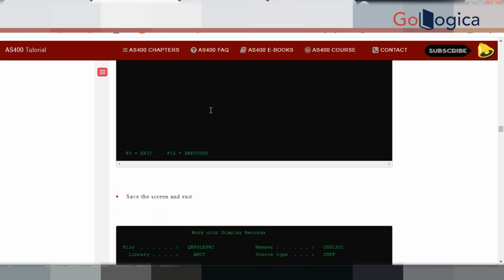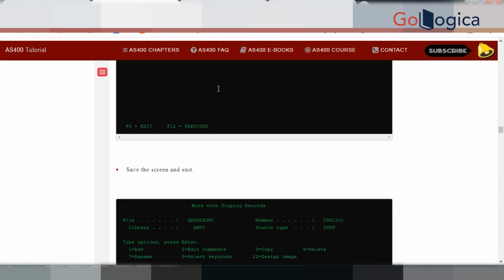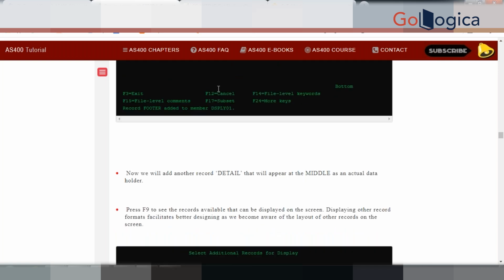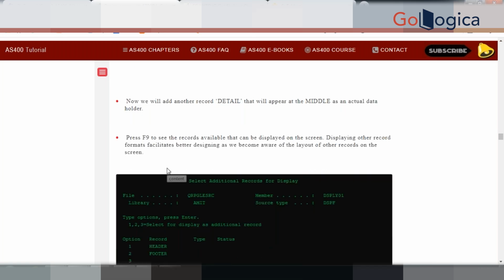So they have written the footer also. So header and footer is ready. Now you have to write the body. So for the body, you have to take another record format. You can take that record detail.